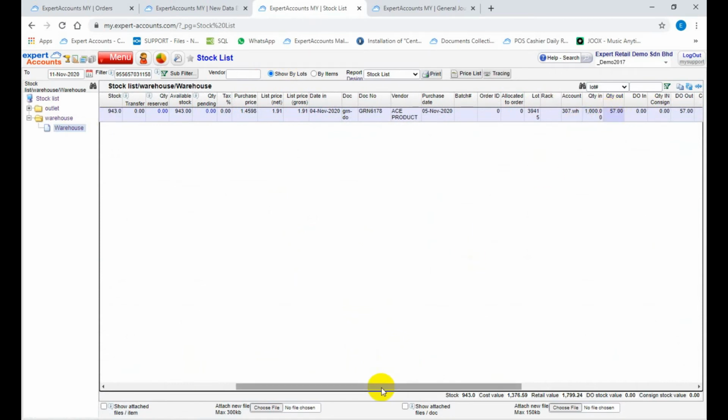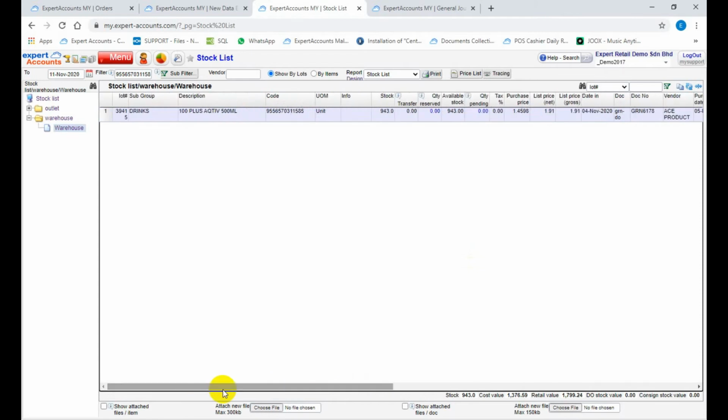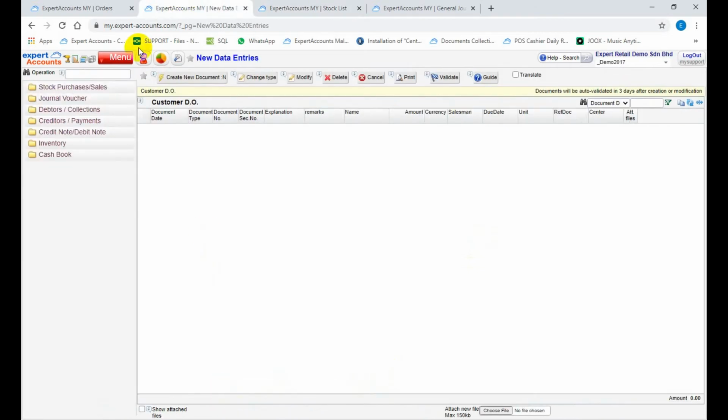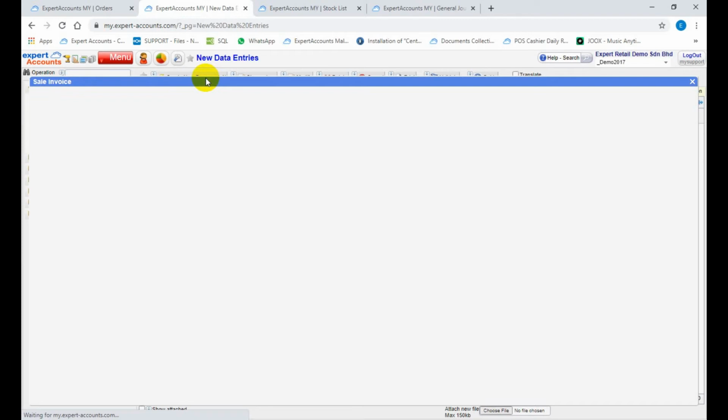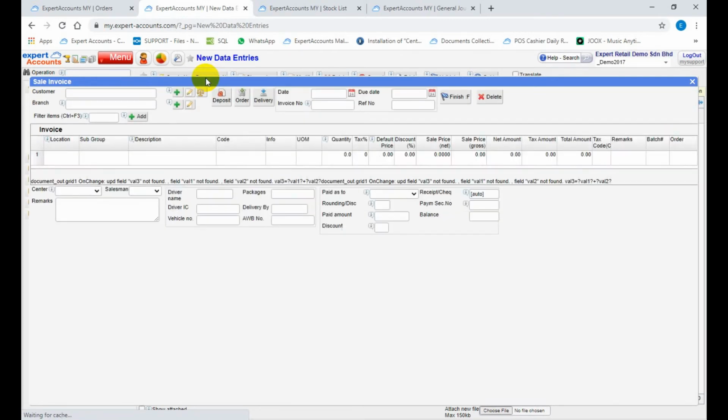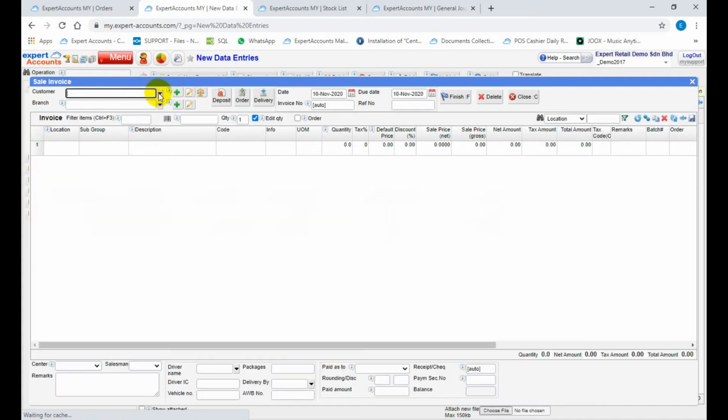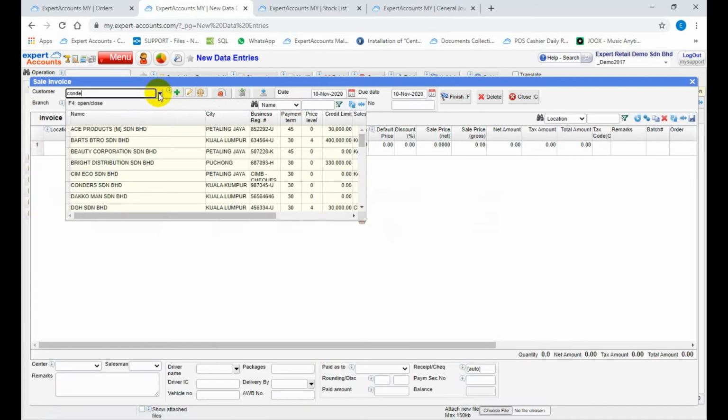Next, to convert delivery order to sales invoice, you need to go to this New Data Entries page. Select this sales invoice template, then click this Create New Document button. It will open the sales invoice template. First, choose the customer name here. It must follow the delivery order customer you want to convert.